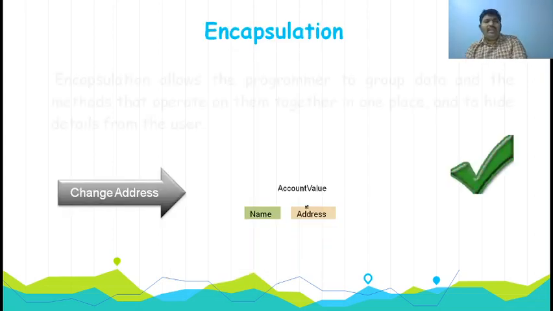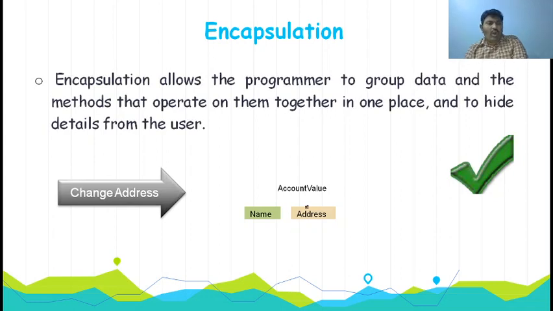So the next topic is encapsulation. Encapsulation allows programmers to group the data and the methods. We already know that every program is composed of two parts. One is data and the second one is methods. Every program contains these two components. The basic unit of any program is data.